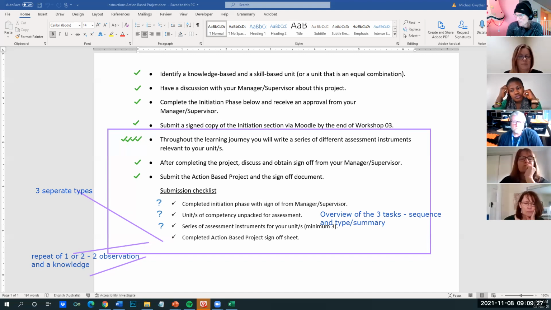And then you've got to get your thing signed off again, and then as you've done, there's a bit of a reflection where you can go as easy or as hard as you like on the learning journey.